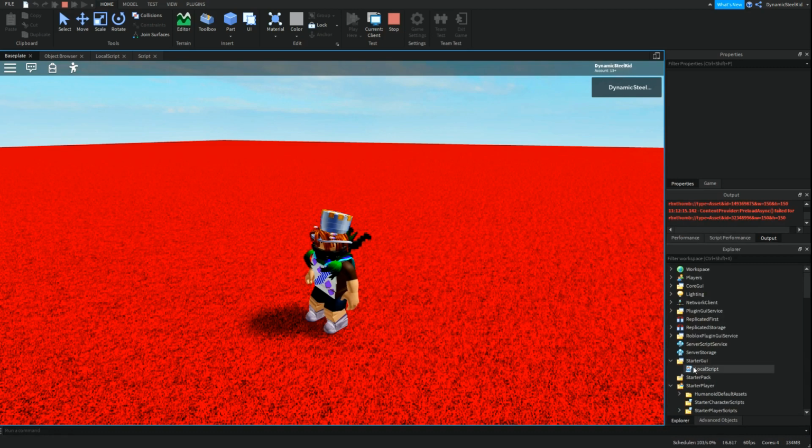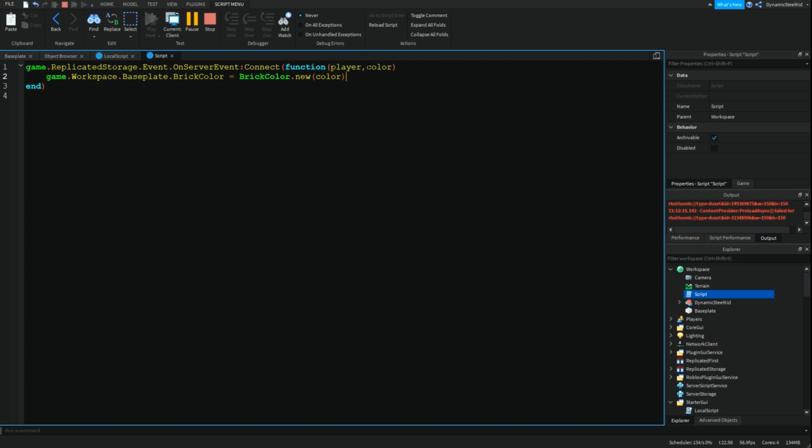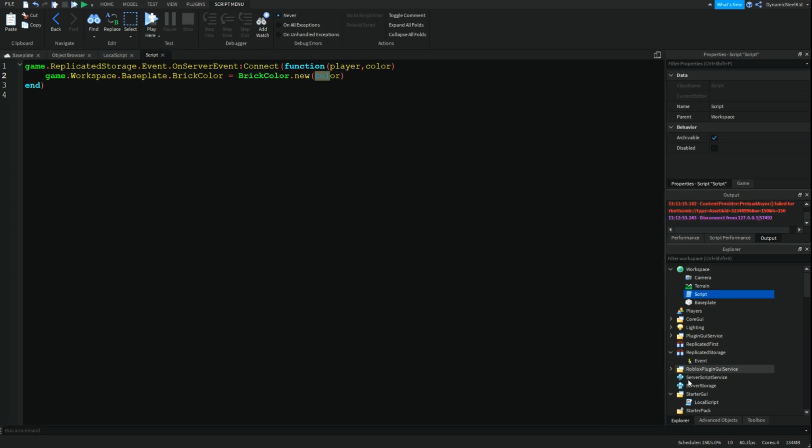I'm going to run through it one more time. First, the local script fired this remote event, and it sent this data that contains really red. Then this server script received it, and now it named this. Now this variable is set to really red because it's the first variable. Player doesn't really count. Then we're setting the brick color to, well, really red. I know it's a bit complicated to explain, but I think you probably get it now.